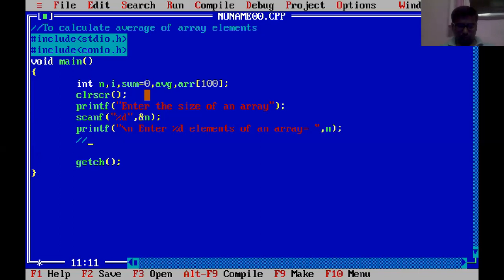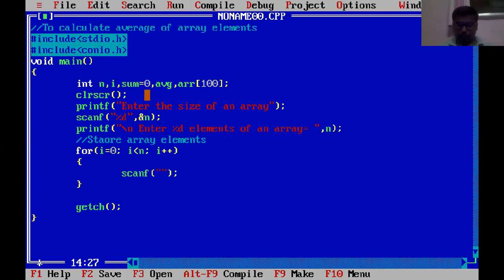Then this code will be to store the array element. As you know, we have to use the control loop structure, which will start from 0, i less than n, maximum size will be n, and every time the value of i will be incremented by 1. Then I use this for loop to store the value of an element. So here I use the scanf function which will store the array element. So %d, comma, ampersand arr of i.